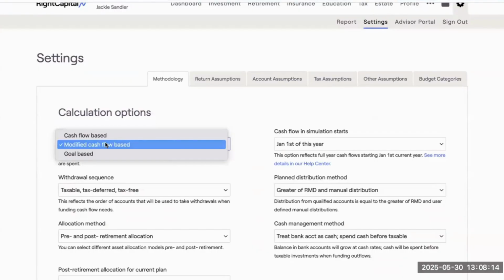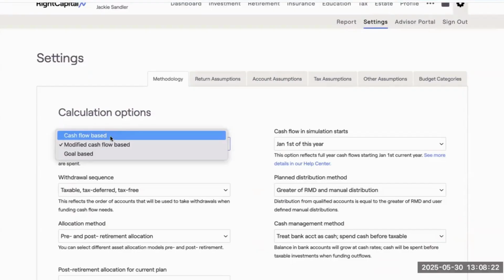So cash flow based is what we're going to do is take all of your clients' income inflows minus the outflows. And if we're using a cash flow based planning method, we will save the excess cash flow and reinvest it into the taxable bucket. So that assumes all cash flow surplus will be saved and reinvested into a taxable investment account.